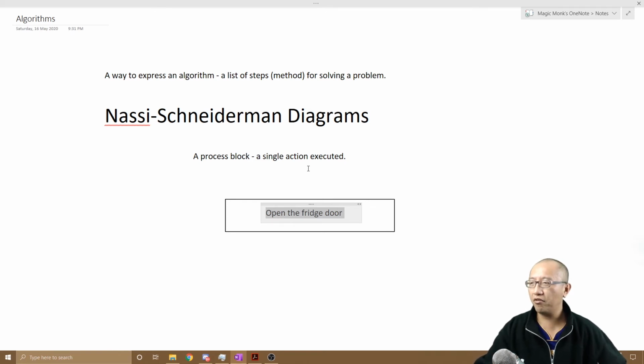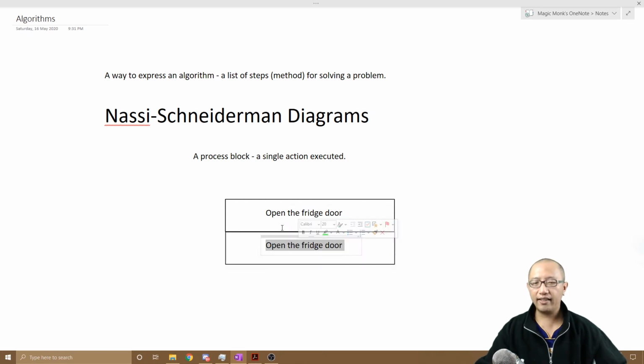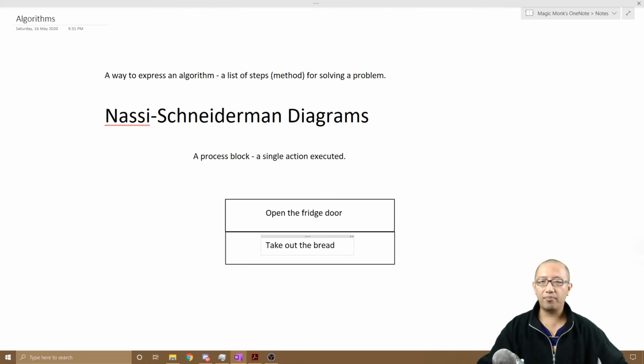That's the whole point of algorithms, especially for writing an algorithm for software, is every single step needs to be written down, needs to be very clear. So you write, open the fridge door. Okay, so what is the next thing that happens? Well, you're going to have to copy the rectangle. And I'm going to stack the rectangle just below this. What is the next thing that happens? Okay, I'm going to take out the bread. Right, take out the bread.